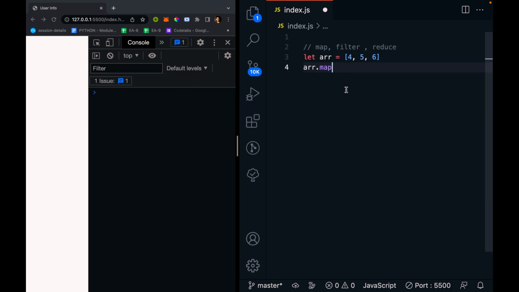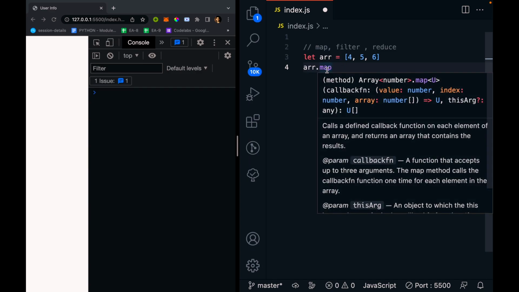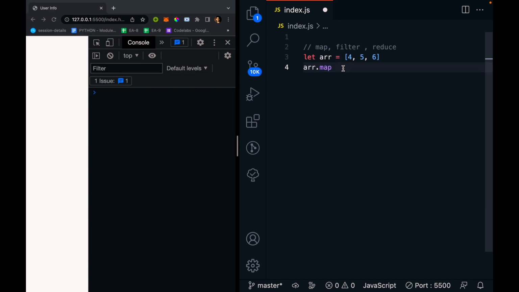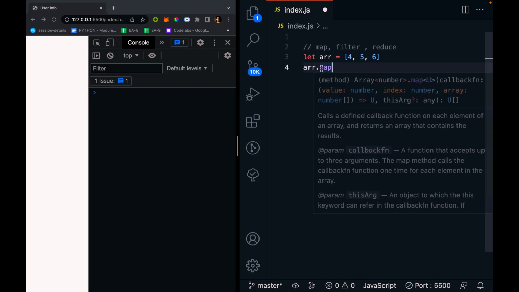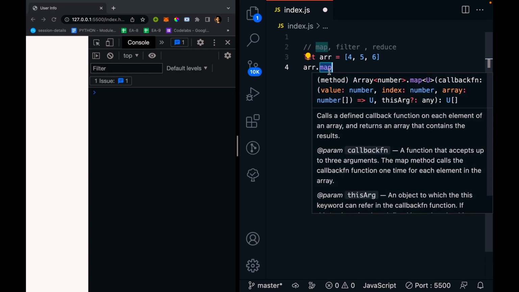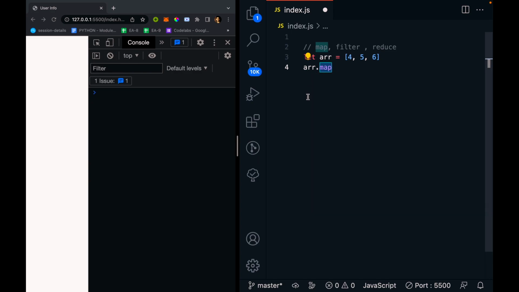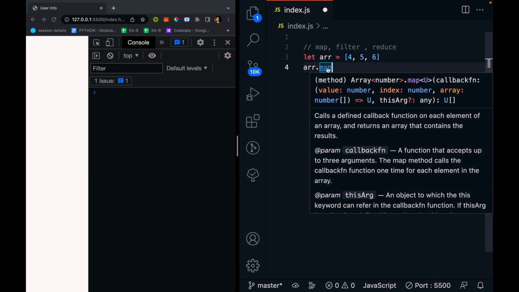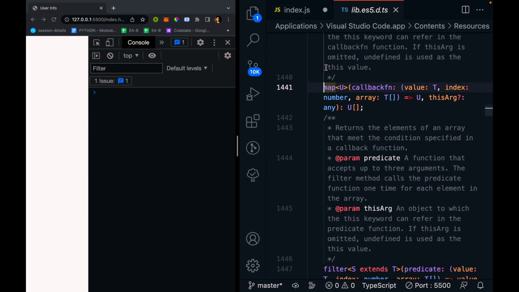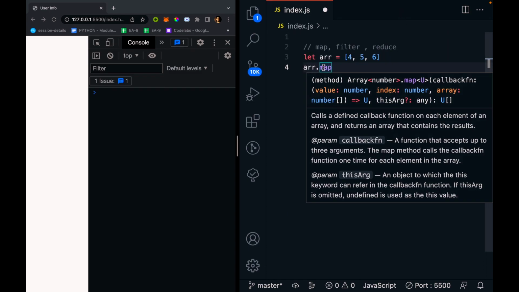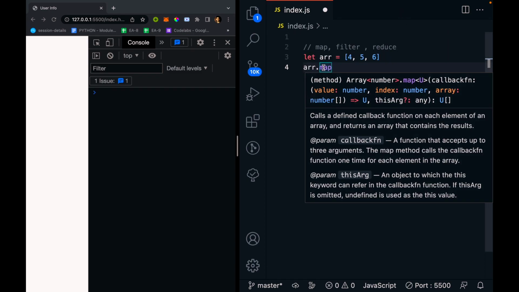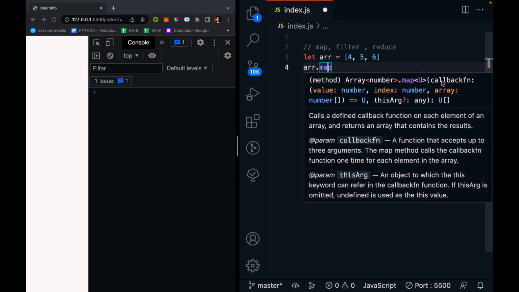Whenever we come across a particular method in JavaScript, we first understand the signature of that function. To understand the signature, we can see the documentation of map. We don't need to go anywhere; we can just hover on it, or command-click on it, so that it opens another file where we can see the definition of that function signature. For now we can just hover on it, and you see it is a method that takes a callback function.